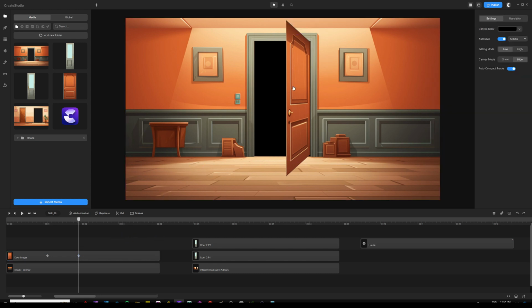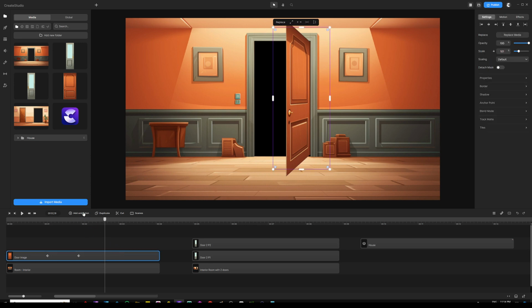Now let's say I want to go ahead and close it back again. Again, I can decide when I want that to happen by moving my playhead, or advancing it forward in the timeline, and simply select my door, click on add animation, and I'll do the same thing. Easing would still be soft on both in and out. Properties is going to be position, rotation, and distortion again.